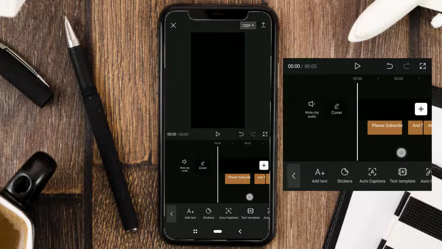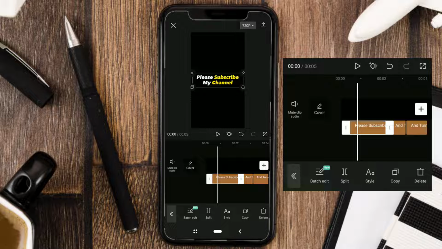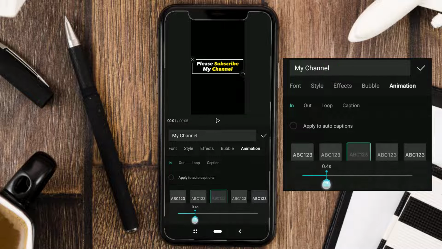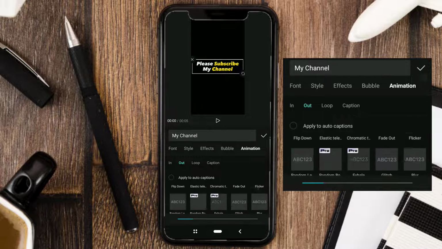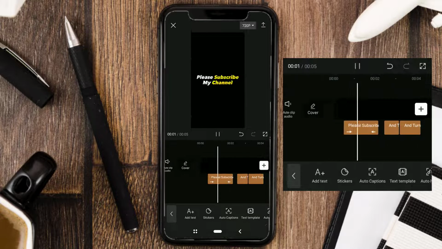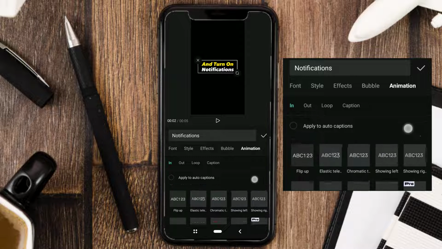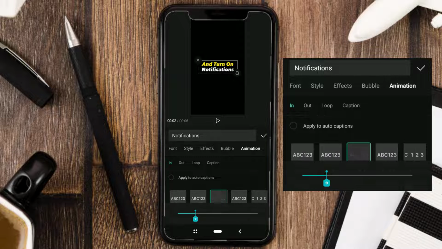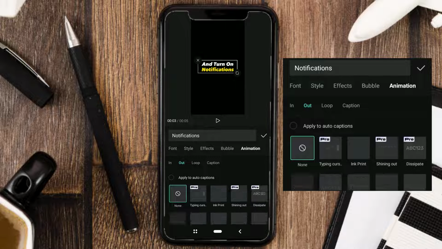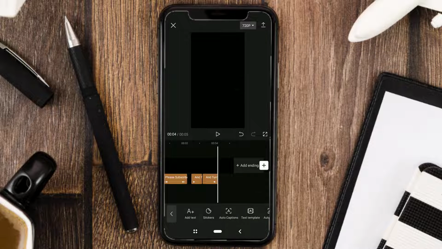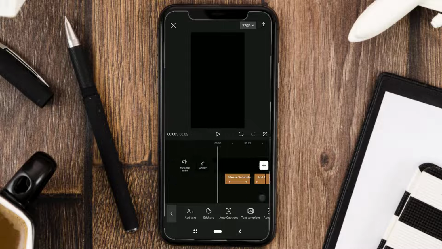Okay, the final touch. You can add incoming and outgoing animation effects to your caption text. Done. Now let's see the final result.